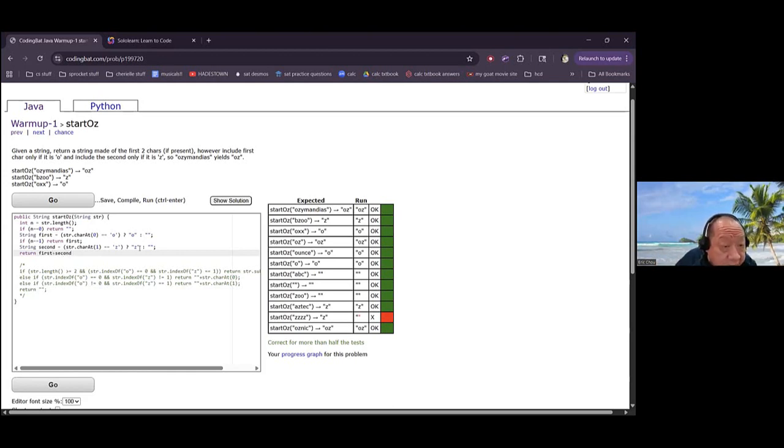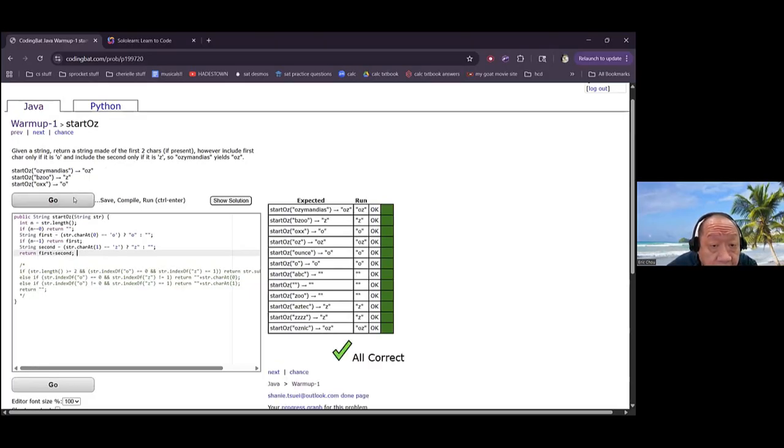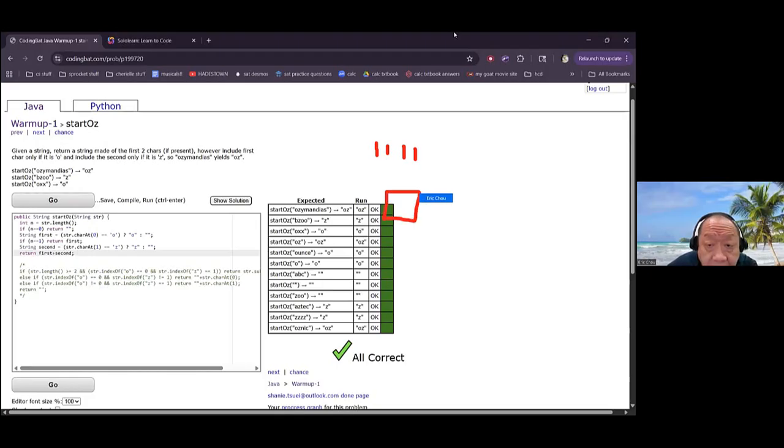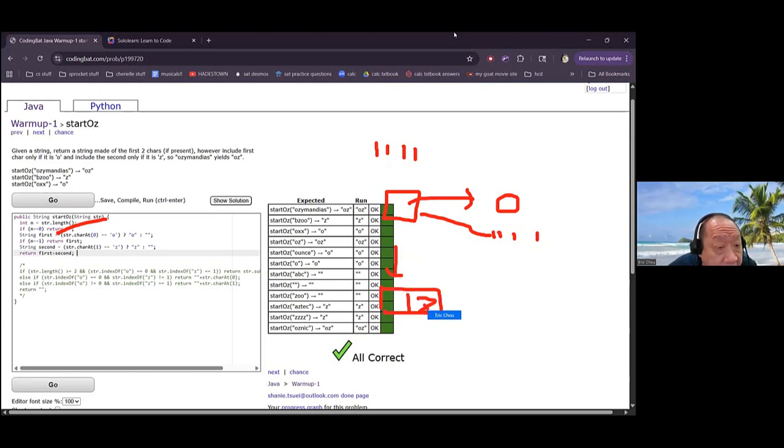I'm using the totally opposite order. I deal with the 0 letter case first, and then 1 letter, and then 2 letters. So for no letter, I'm going to return this. For 1 letter, I check if it's Z; if it's O, I return O. If not O, I return an empty string if there is only 1 letter. Then the first letter has already been kept in first. Now I check the second letter. If the second letter is a Z, I'm going to set it to Z. Otherwise, I set it to empty.